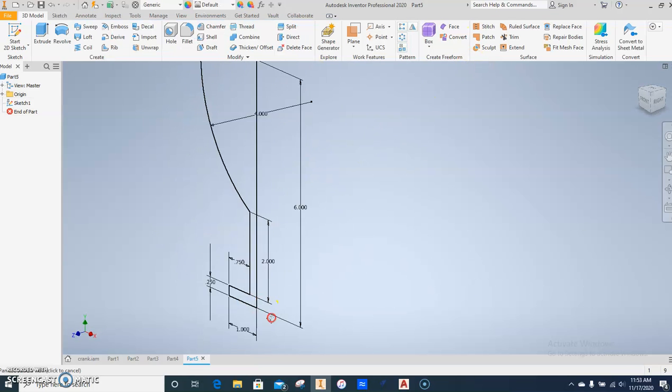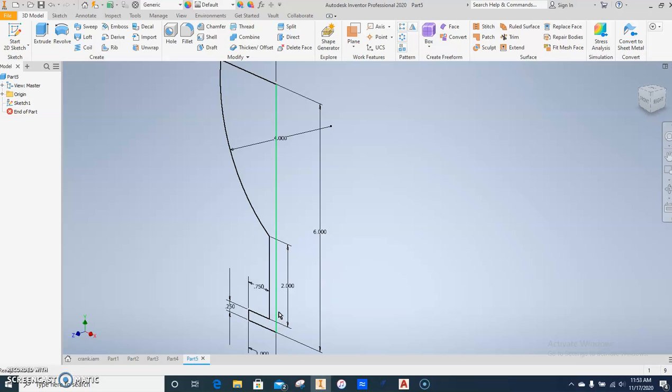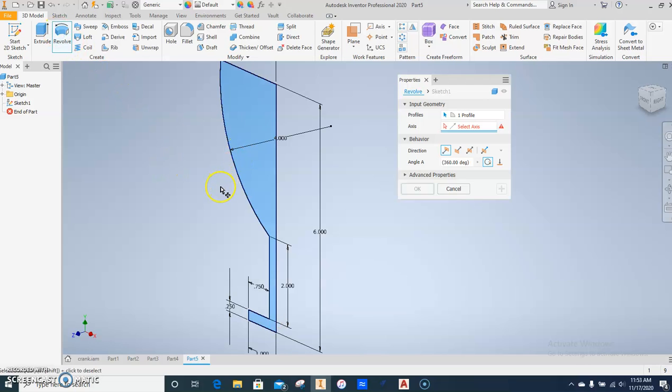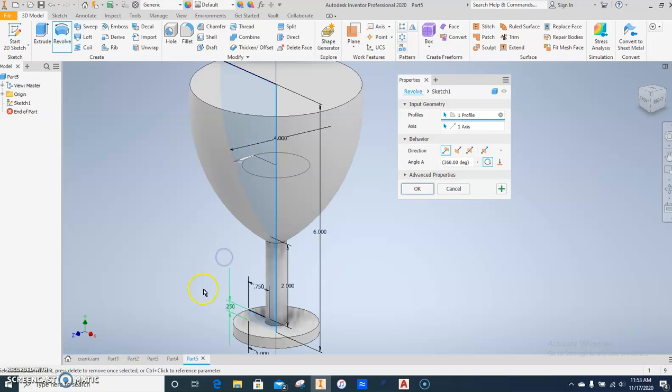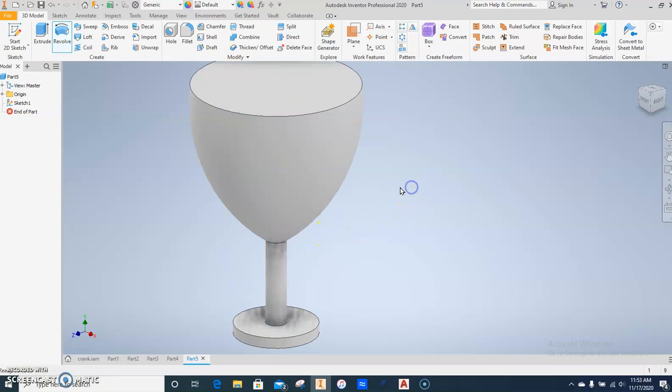Zoom back out. You're going to click on revolve. Okay, click revolve. All you have to do is click this middle line right here and it does all the work for you. Press OK. I love revolve. It's one of my favorite little commands.